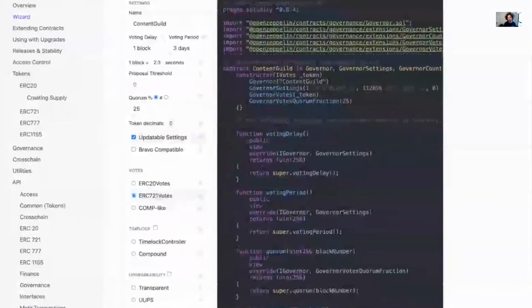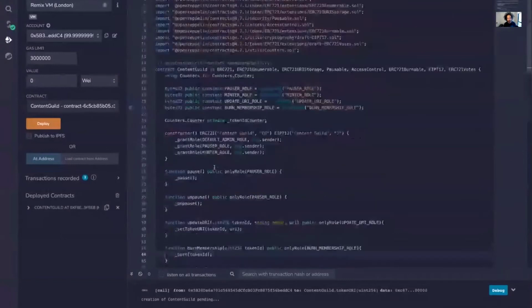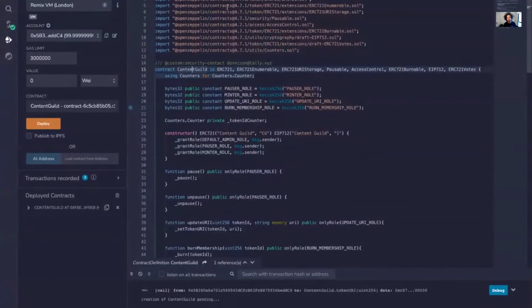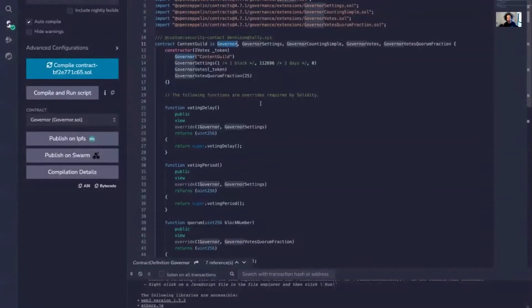So again, we're going to click open in Remix. This will bring up a Remix window. Now we have our Content Guild here in Remix as well. This is our ERC721. I shared the wrong screen. So let me stop sharing again and come right back. Okay, so we're back, and we've loaded our governor into Remix.